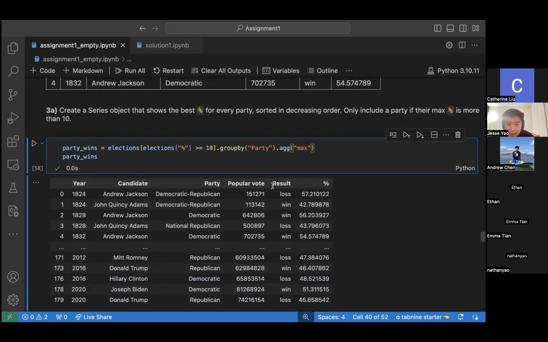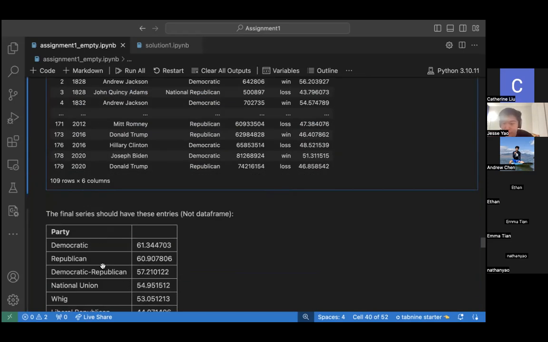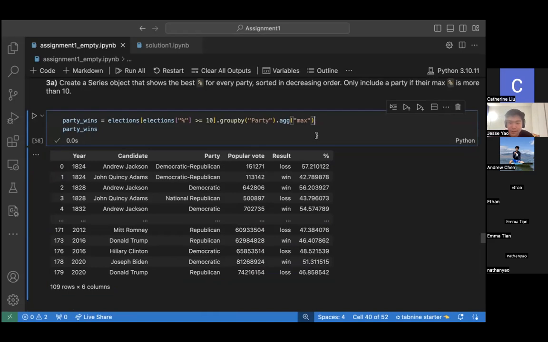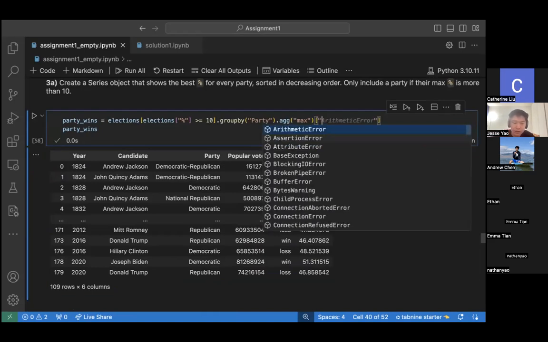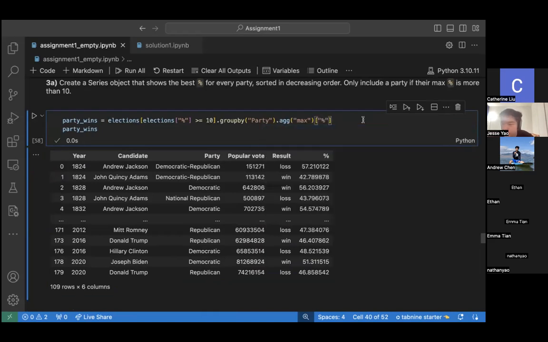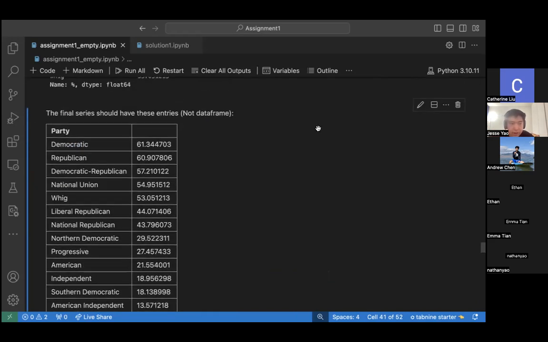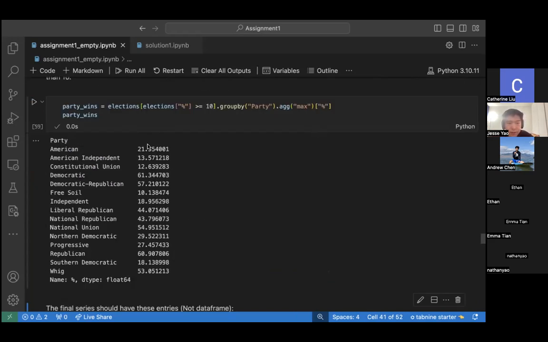Right. However, I do not really want to call dot max on popular vote or result, because our final series does not have this value. So I can just very simply extract out the percent column. So let's look at our current state right now. Okay, so now we have our series.